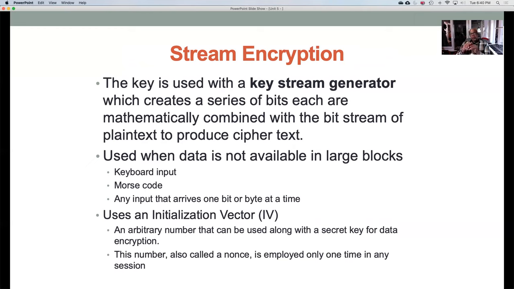stream encryption. What stream encryption does is the key is used with a key stream generator, which creates just a long series of bits. Instead of having a static key, now this key is continually being generated. Why would you use stream encryption? Good question. I'm so glad you asked that question.